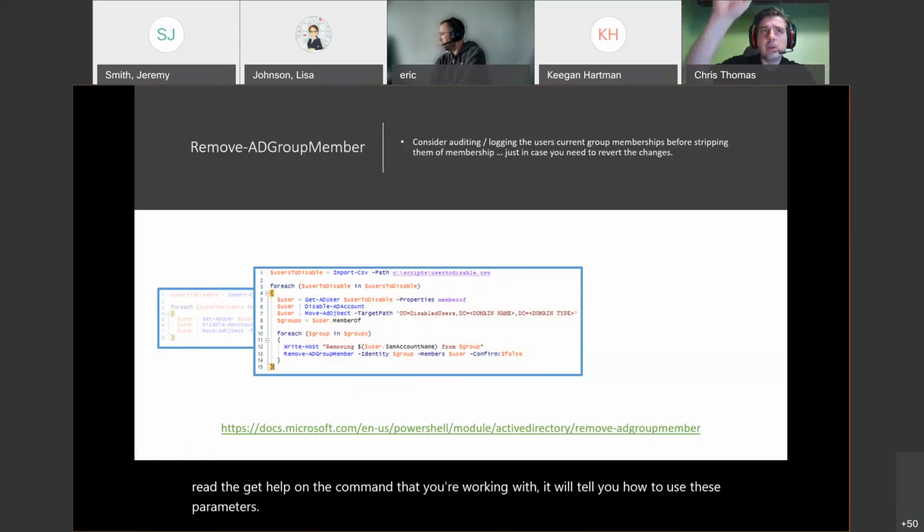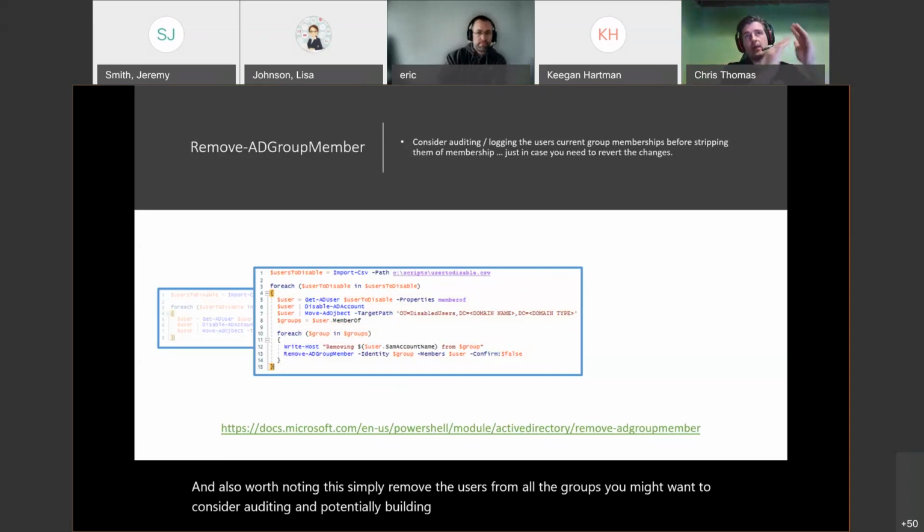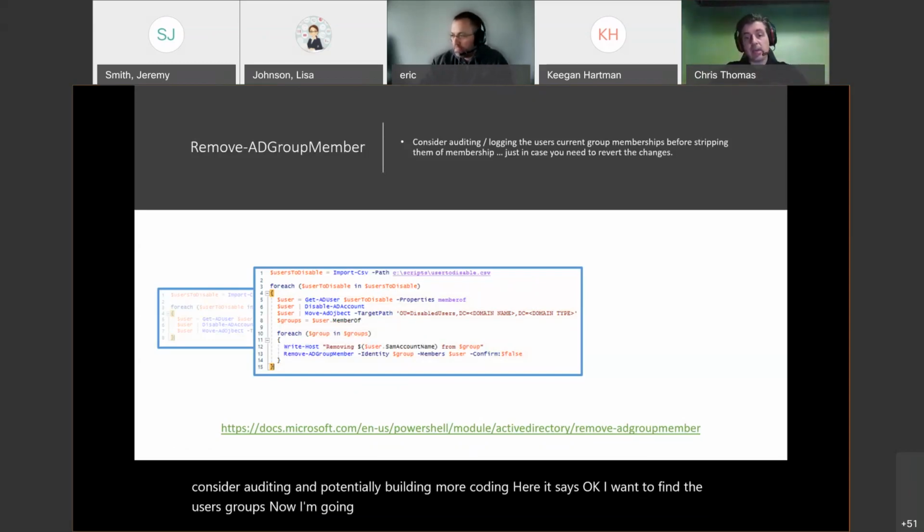And also worth noting, this simply removes the users from all the groups. You might want to consider auditing and potentially building more code in here that says, okay, I want to find the user's groups. Now I'm going to export that to a CSV. Then I'm going to remove the user from all the groups.